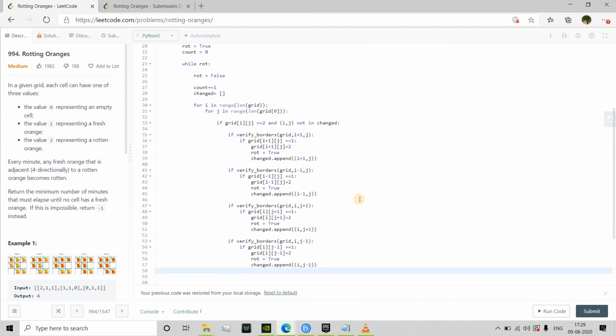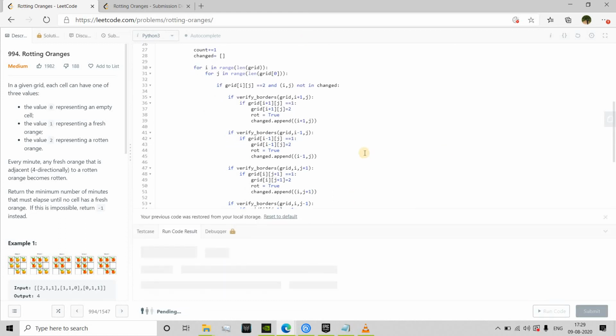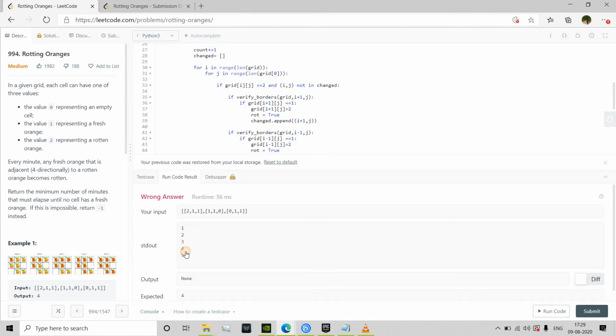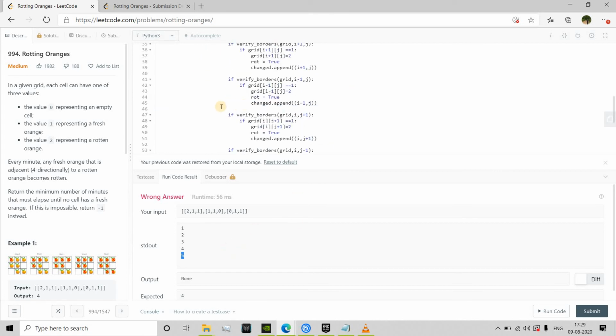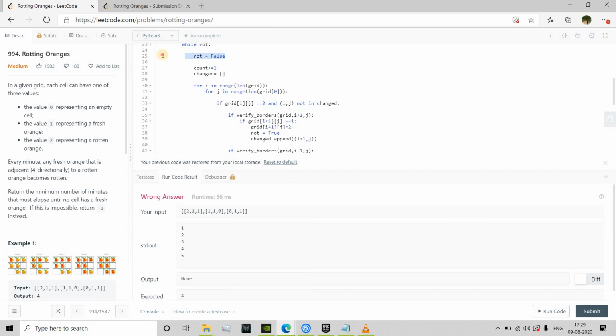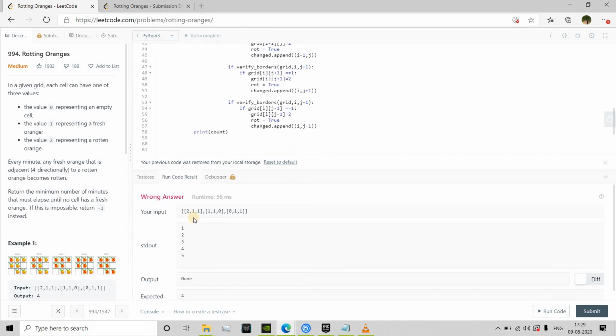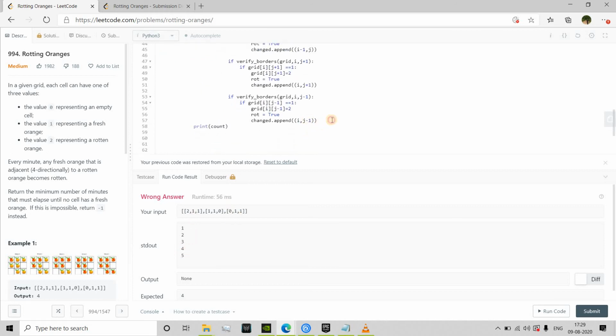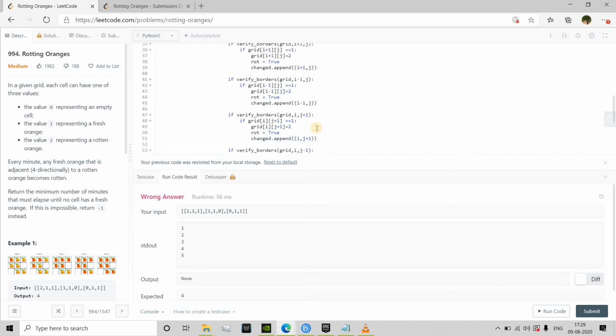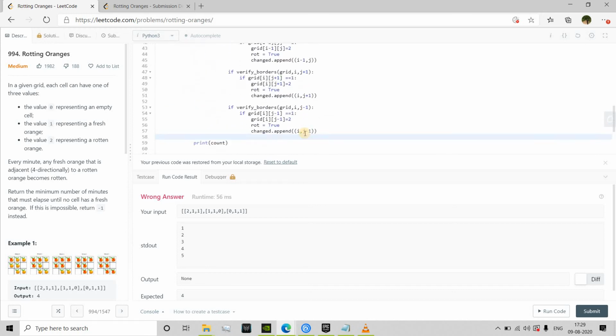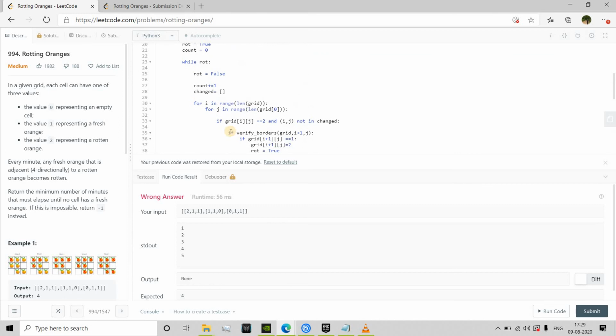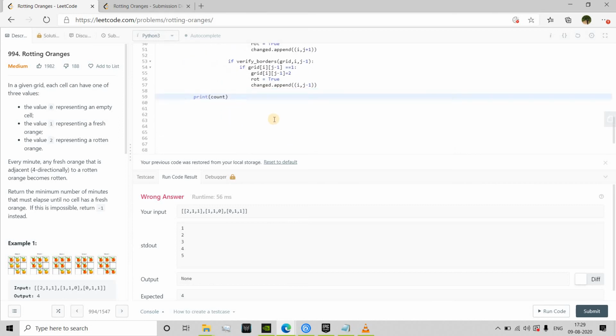Then we would print the count to check. The count is giving 5. Why 5? We will always have one extra false iteration added to it. That is why it's returning 5, so this is what is expected.